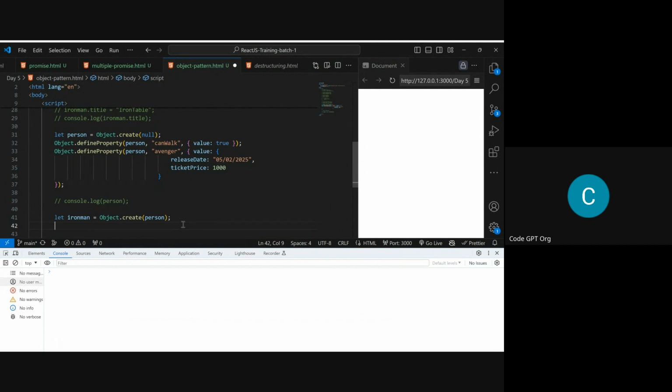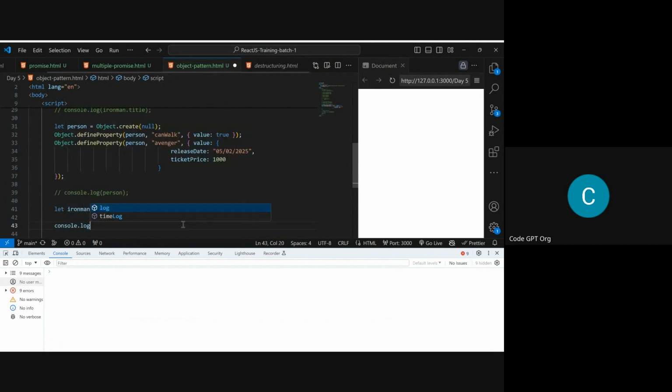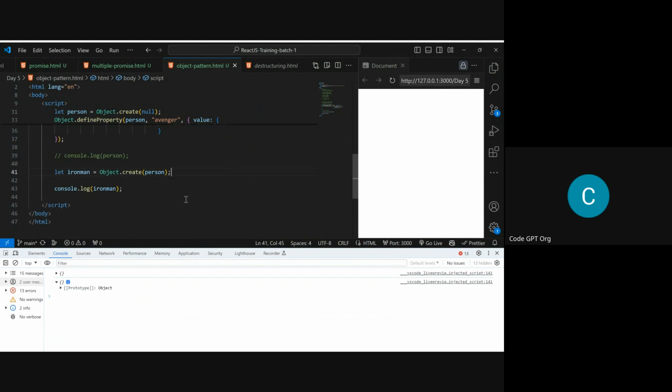Okay. Now if I print console.log Iron Man, well, it says empty. Okay, it is still a person creating an object from person. Okay, super. I've created one empty array again.